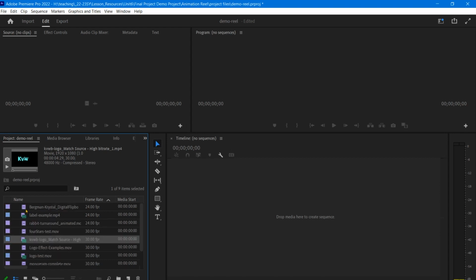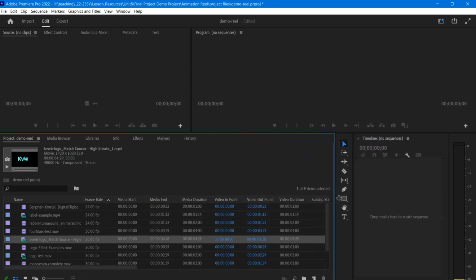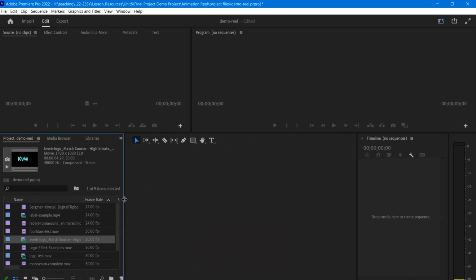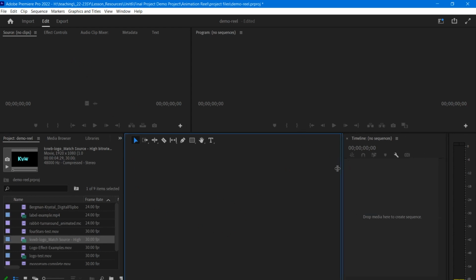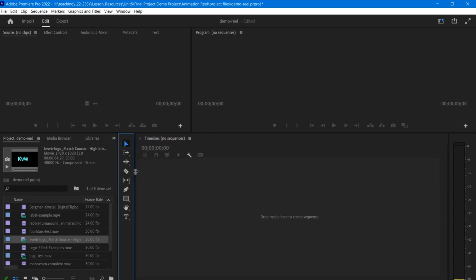You'll also see here beside the name, you can see what frames per second they were at. Most of these are 30, but I have a couple that are 24. And you can stretch this way out and see a whole bunch of other information, but we're mostly just concerned with the name and the frame rate. Let's make our toolbar small again.